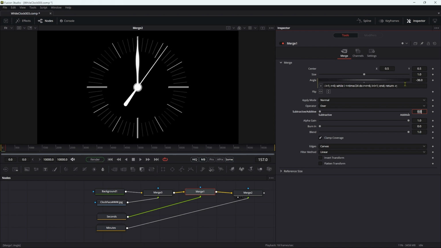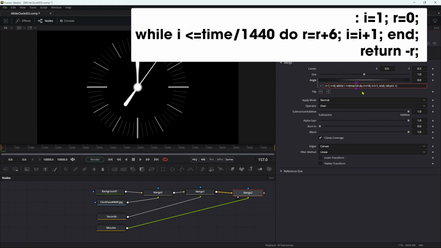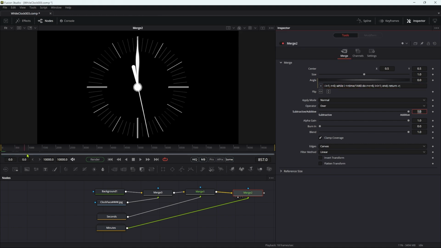So that's great, and we can just copy this expression and come to our merge for the minute hand. Let's just remove that to paste this in. And the only thing we need to change here is this value here. We're at 24 frames a second and 24 times 60 is 1440. So now as we go through the minute, you'll see the minute clicks over like that every single time. All very neat and tidy.